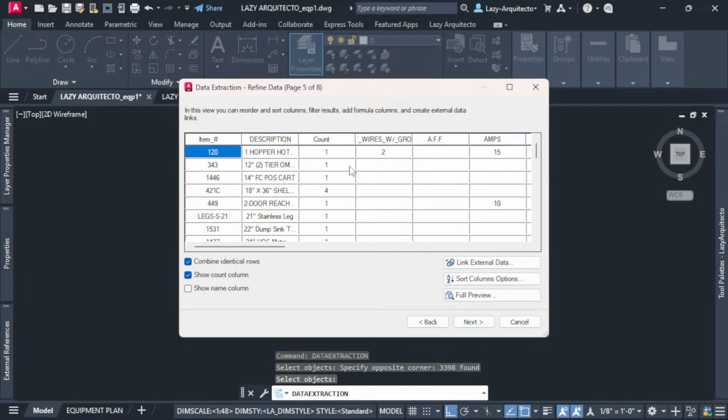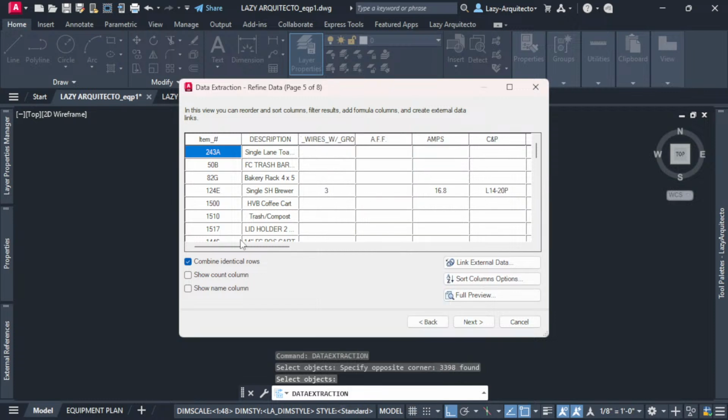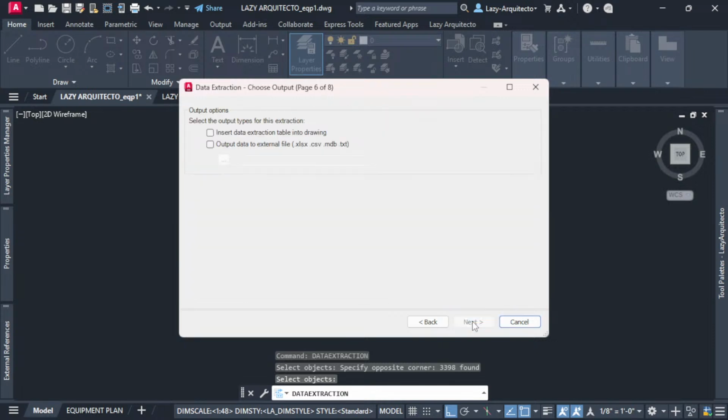Now, the idea is that once we apply all of the changes that we need, like hiding columns or moving columns here and there, I don't actually need also the count number. You might need it. I don't, so I'm going to hide it. But the idea is that once we do all of these changes, you don't ever have to do it again because it's saved on that file that we saved on our computer. You can reuse that. So let's click next.